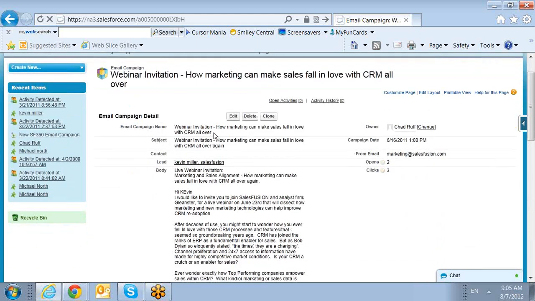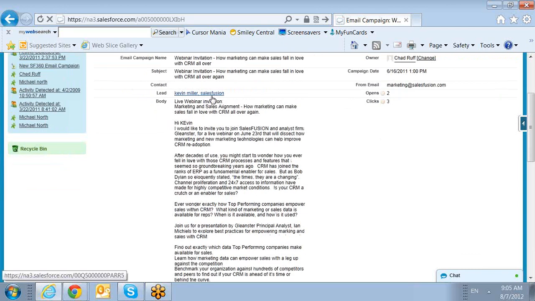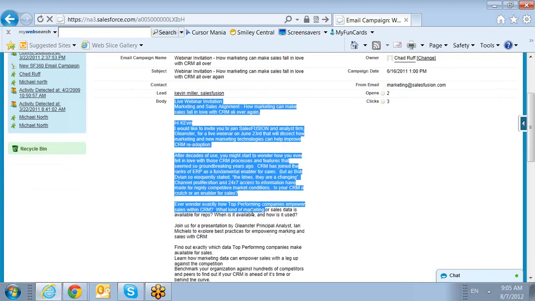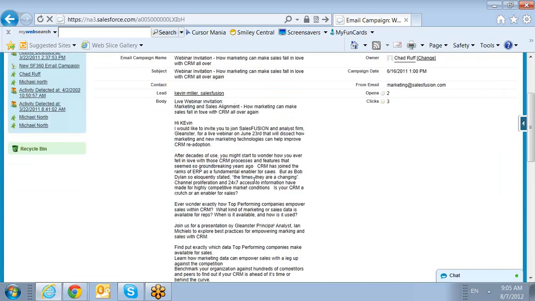And I can see the campaign name, which is the internal campaign name. I can see the subject line. I can see the person's name, of course. And then I get to see the body of the email. Now, this is important to see that we log this because it's going to tie into our configuration settings when we get to talking about those momentarily.